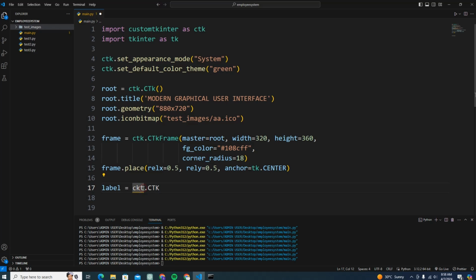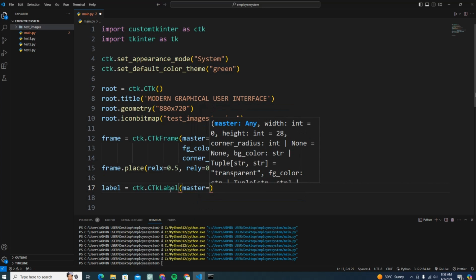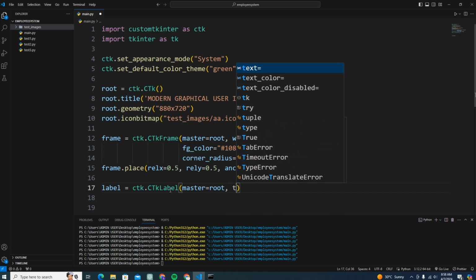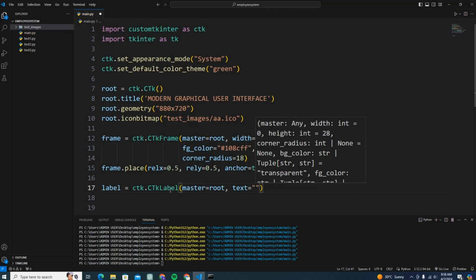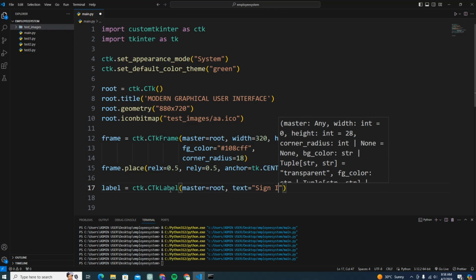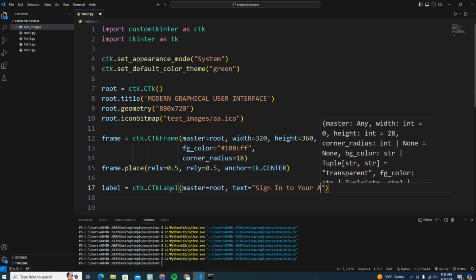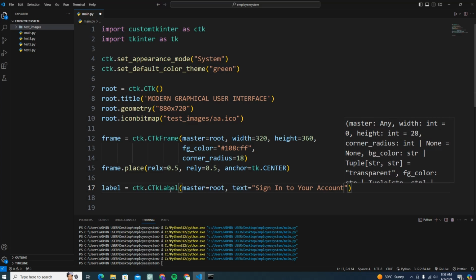Okay, I think it's not CKT. CTK. And the CTK label. So I also want to set this master to root. So let's give it a test. So I'll say maybe, sign into your account.